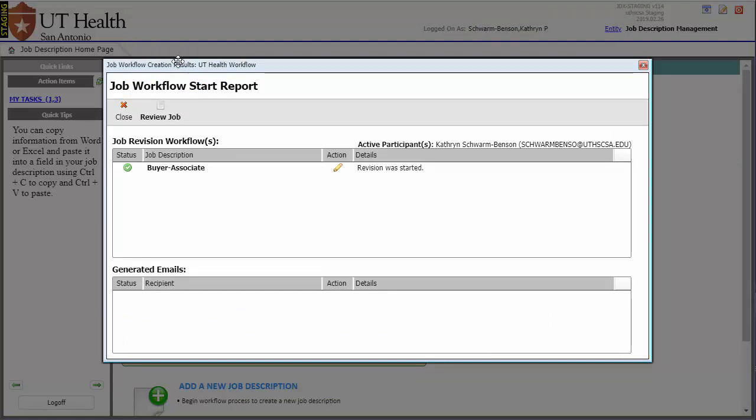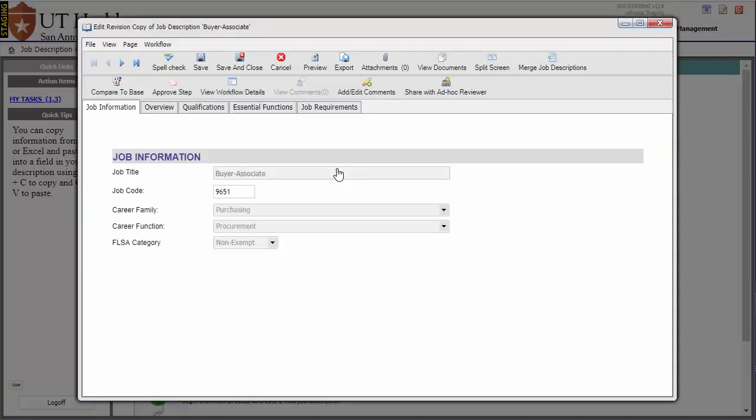Since I want to start editing this job description immediately, I'll click on the Edit icon from here instead of from My Tasks. This window should look very familiar because it is identical to the one we navigated in the Editing a Job Description under Review eBite. However, you will see that all the fields are pre-populated with the current job description information. Anything you cannot edit will be grayed out.